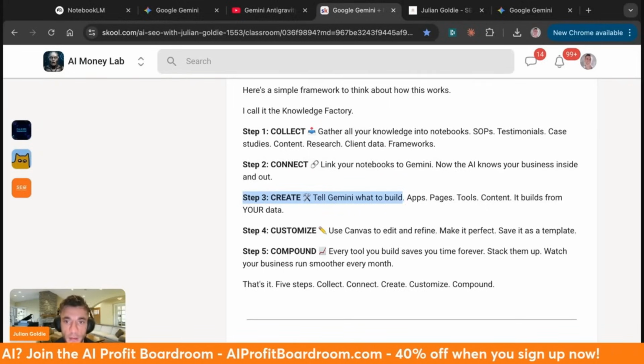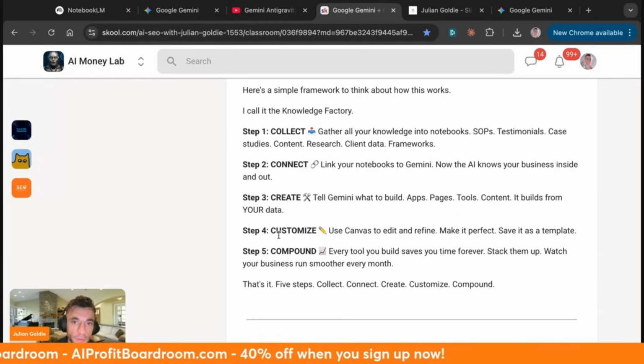So you tell Gemini what to build. That could be apps, pages, tools, content. It runs from your data. So how do we do that?